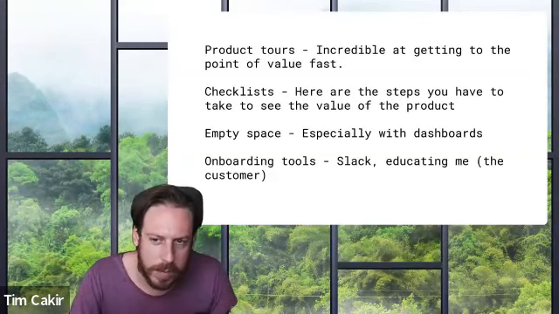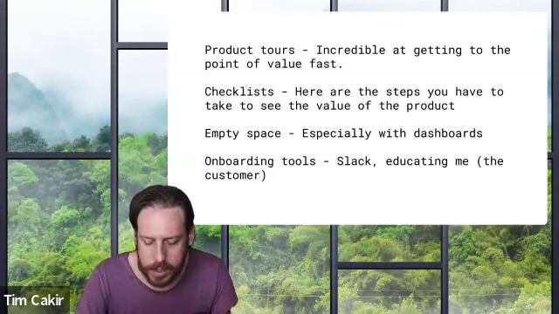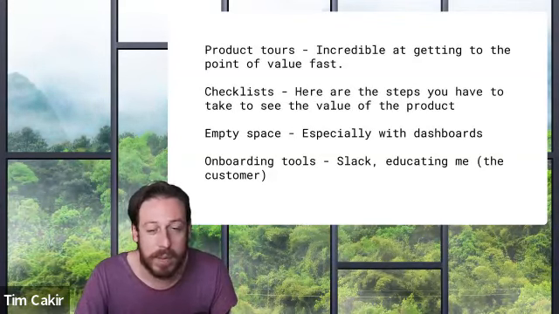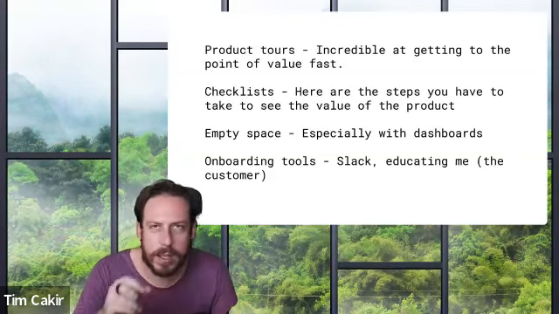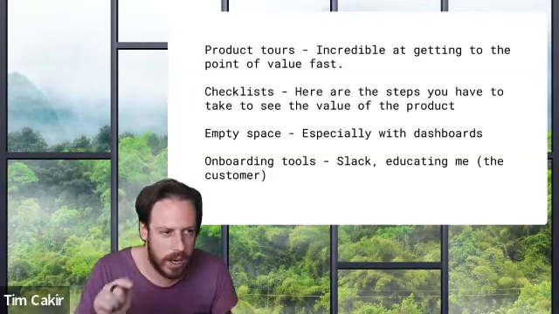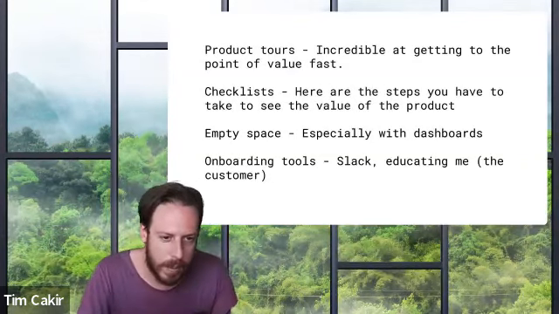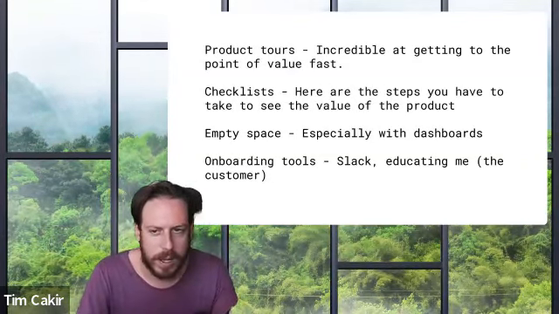Empty space, especially with dashboards. Okay, these are important. People forget about these. If I come to a dashboard tool and everything's empty, it's like I don't see the value. But if you have some data and some charts and stuff like that, I might be like, oh, these are great charts. Can I just click on it and integrate with my own tool? Yeah. Oh, my data came on board, right? Bam, value is there again, right?